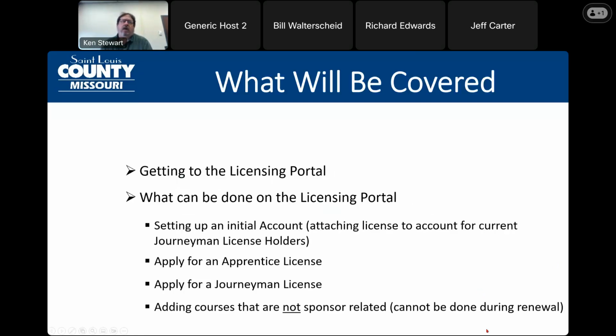What we're going to cover today. First thing, of course, getting to the license portal. It seems like there's been a lot of questions of how to get to this portal, you know, from here to there and everywhere in between. So we're going to go through that just as a quick demo and see what's going on there. What can we do in a licensing portal? Basically any application you had before for St. Louis County dealing with license, mechanical license, that is, you're able to do on the portal.